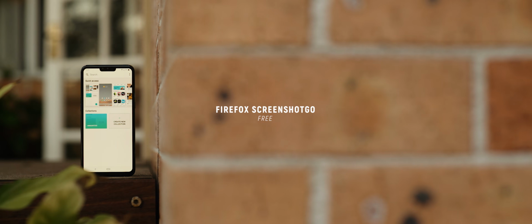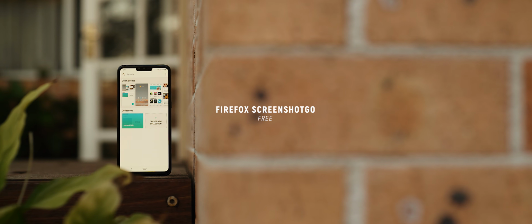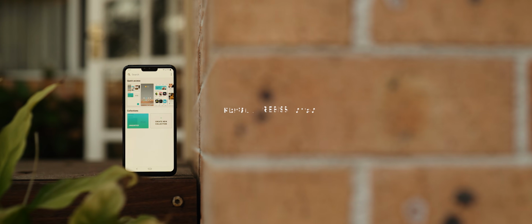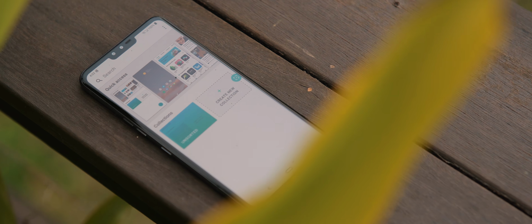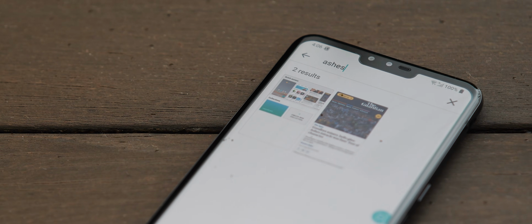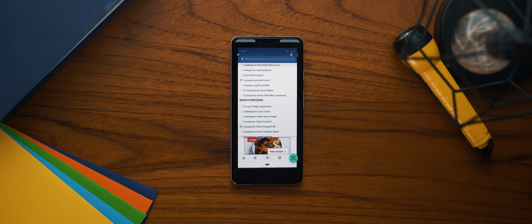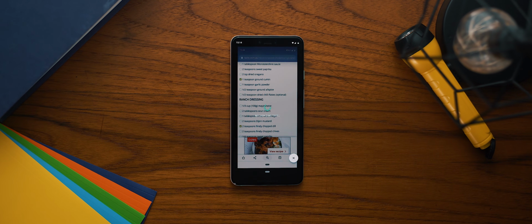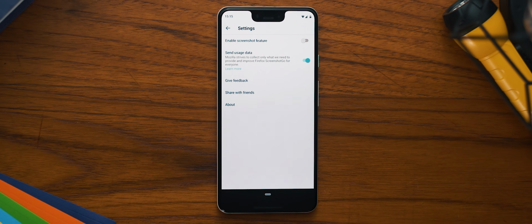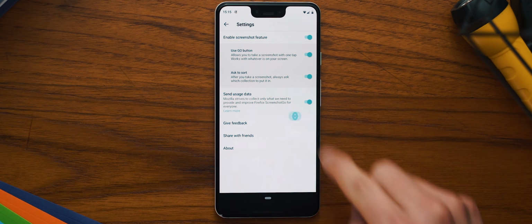I'm someone who takes a heck of a lot of screenshots, and so sifting through them can be an absolute mission, but with Firefox ScreenshotGo, this process just got a whole lot easier. With ScreenshotGo, all of the text in any screenshot stored on your phone will be automatically indexed, which means you can then type keywords into the search bar to search through all of your screenshots super fast. You can also extract text for copying or sharing, and you can also set up a floating icon for taking quick screenshots on the go.